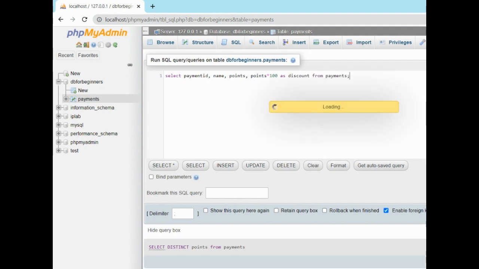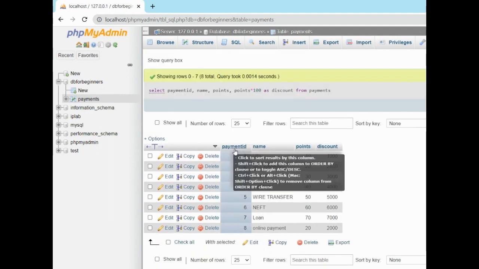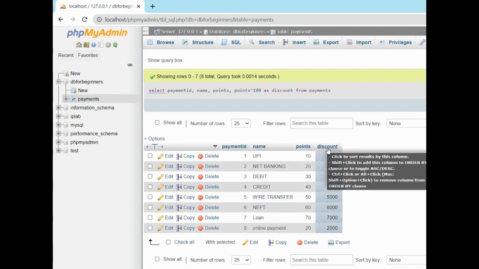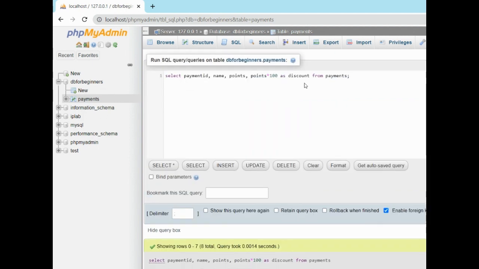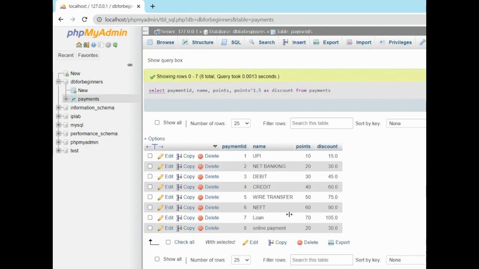Let's run this. You can see we have payment ID, name, points and discount, and the value of discount is points into, okay, I said 1.5, right? So here instead of 100 we will give 1.5. So now let's run this again. Yeah, now it's correct. Discount is 1.5 into points.